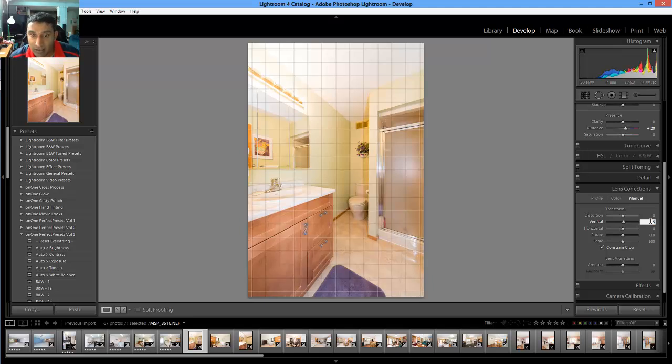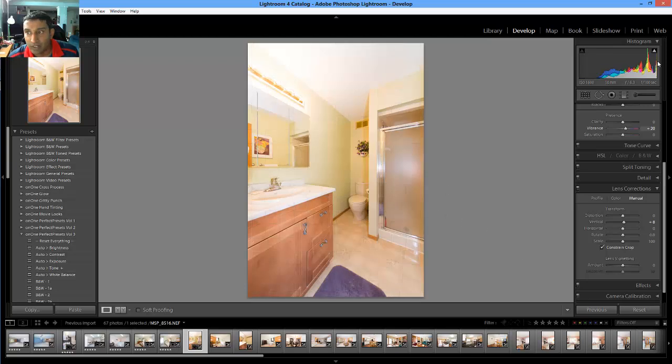I might even go to a 7 on this one. And there we go. See, seems to straighten up the lines here. The mirror still looks a little off, so I think I might go to an 8. You can even watch your lines on the cabinet doors. And it's just trial and error.